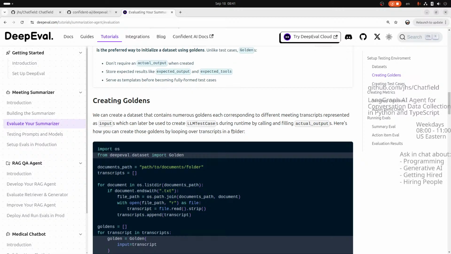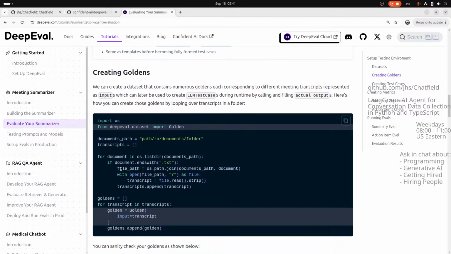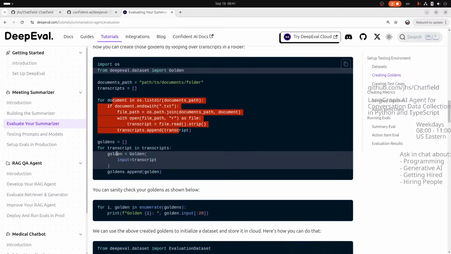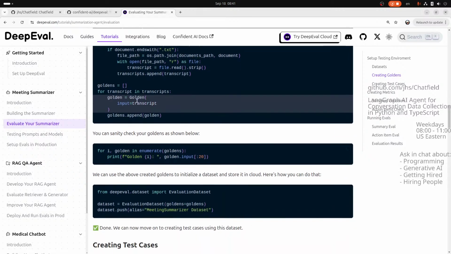So that's easy. So for some reason we want Goldens. And so far a Golden's just a little object. In this case it only has this input field.